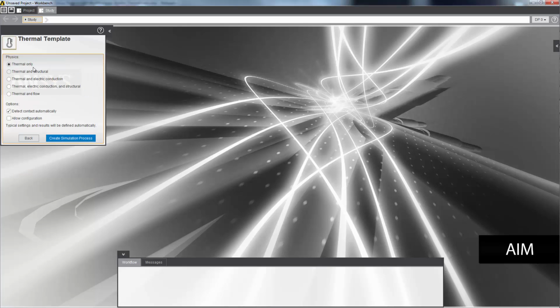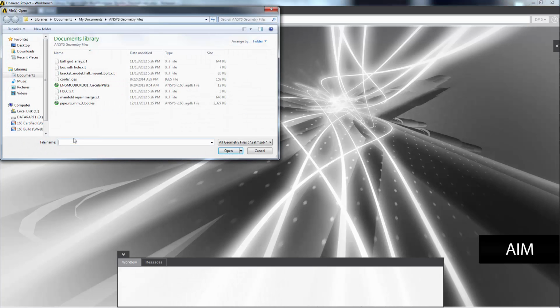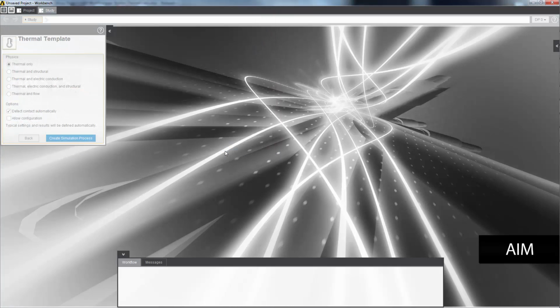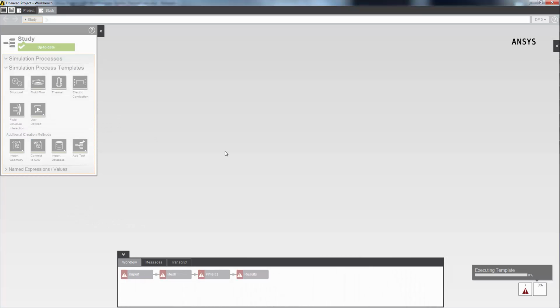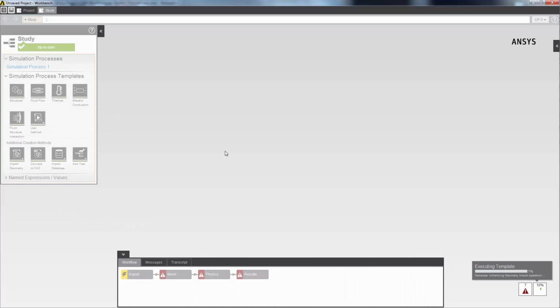I'll leave the default physics type of thermal only and accept the default selection for the options list so that automatic contact detection is performed. In creating my simulation process, the first thing that I'm asked to do is select a geometry. I'll select the Design Modeler Geometry file for the curved 3-part pipe. AIM loads the geometry and sets up a simulation process, which will define everything I need to do for a steady-state thermal analysis.